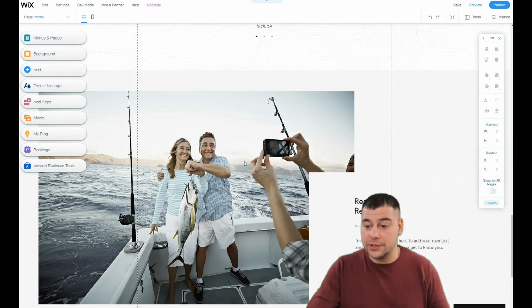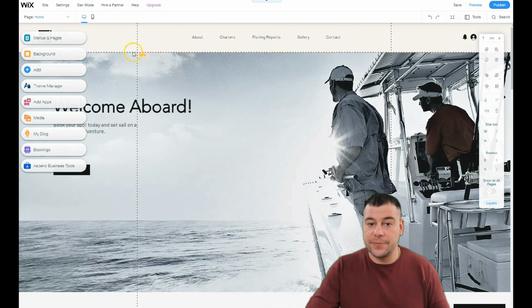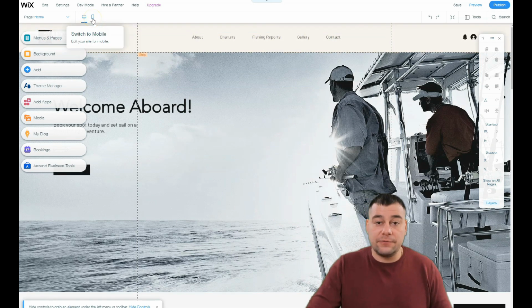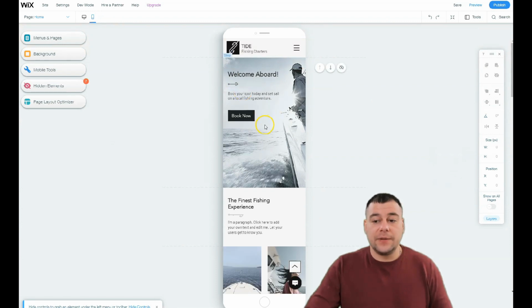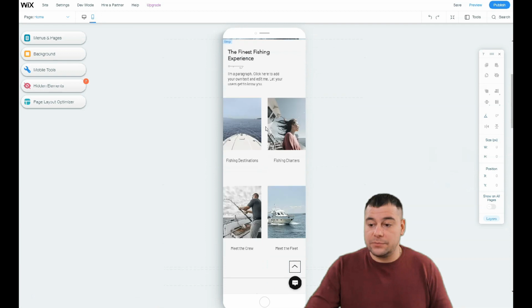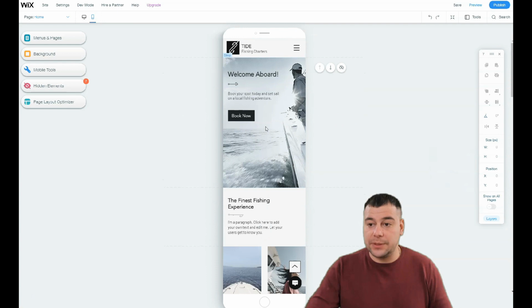Okay, let's just scroll this side. It's like some fishing stuff. About, characters, fishing report, gallery and contact. Yeah, it's something about fishing. Interesting and very important thing: switch to mobile. All the sites made on Wix are absolutely adaptable for any platform that can exist in the world now, and it will be displayed correctly and normally.